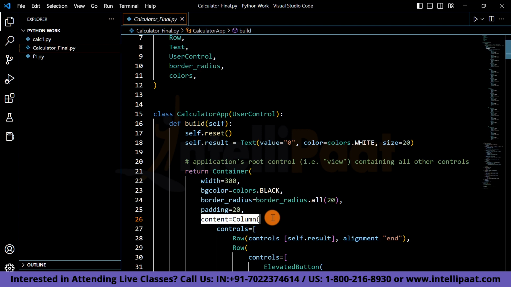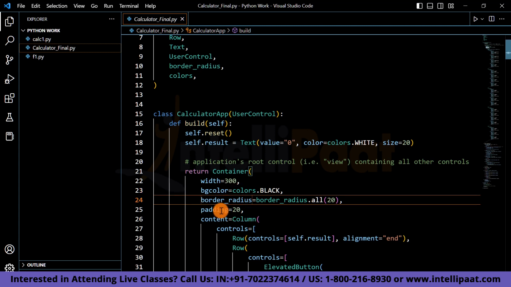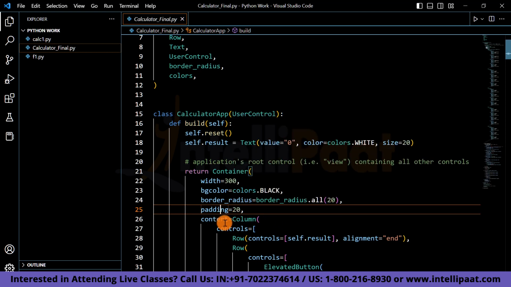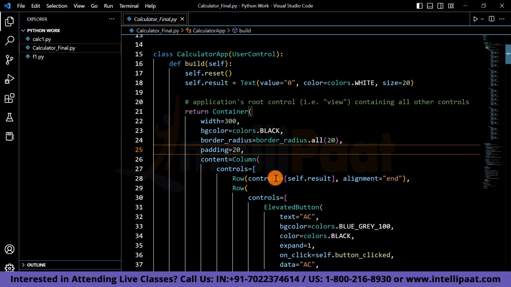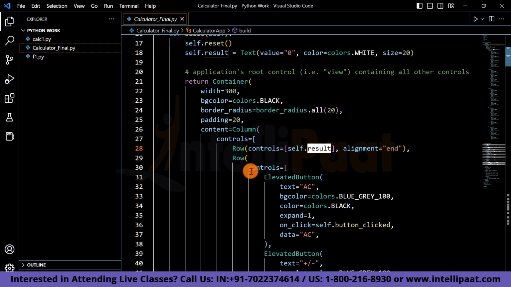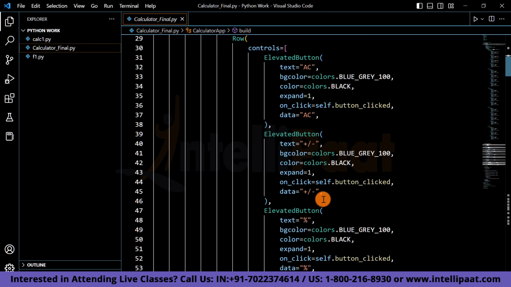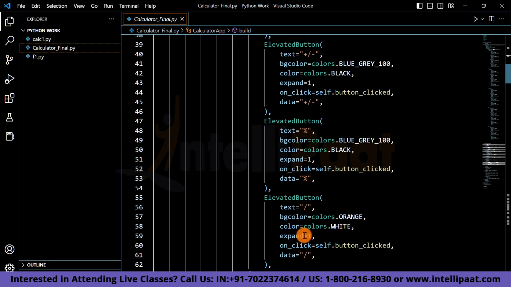The container has multiple UI properties over here, such as background color, border radius and padding. All this stuff is assigned as per the iPhone calculator UI image we saw earlier. Now next you can see the column which contains multiple rows, right? So the first row here contains the result control. After that, you can see that each row contains multiple elevated buttons. For example, the second row contains AC, plus minus, modulus and divide button.